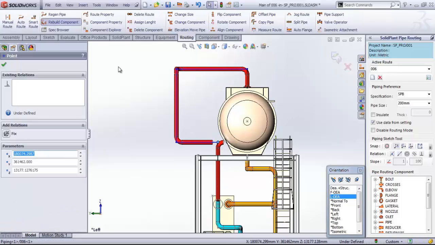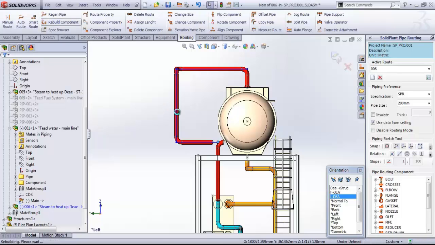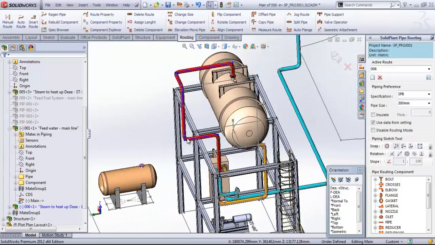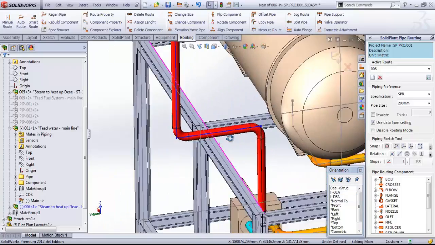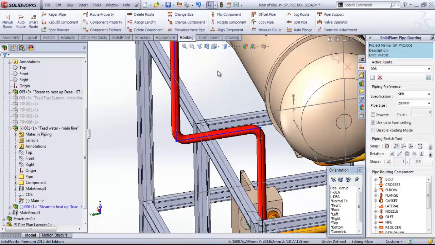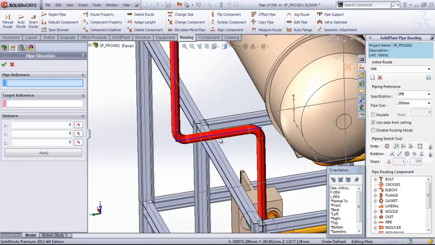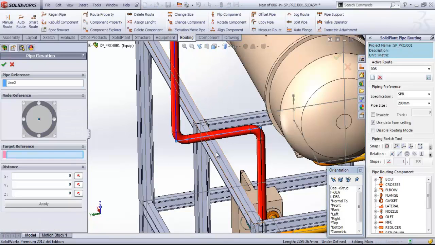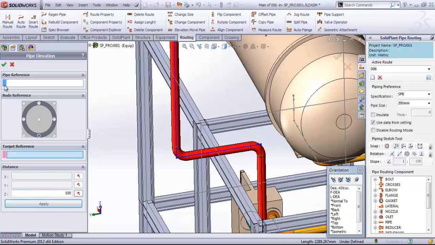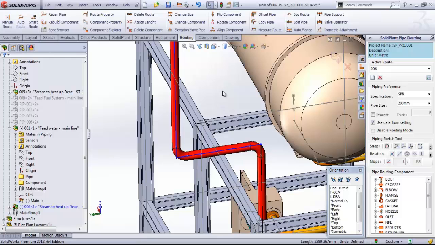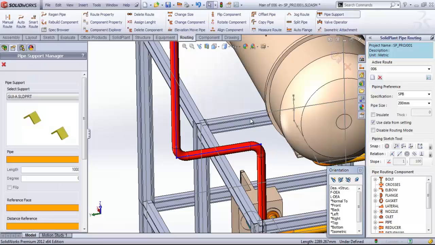We reveal a little bit the elbow, and now in this section of the pipe we're going to use the elevation move pipe command from the routing ribbon. So we select the sketch line, we press the command, select the sketch line again, the target reference, and then set the value for the gap. We apply and click on OK.